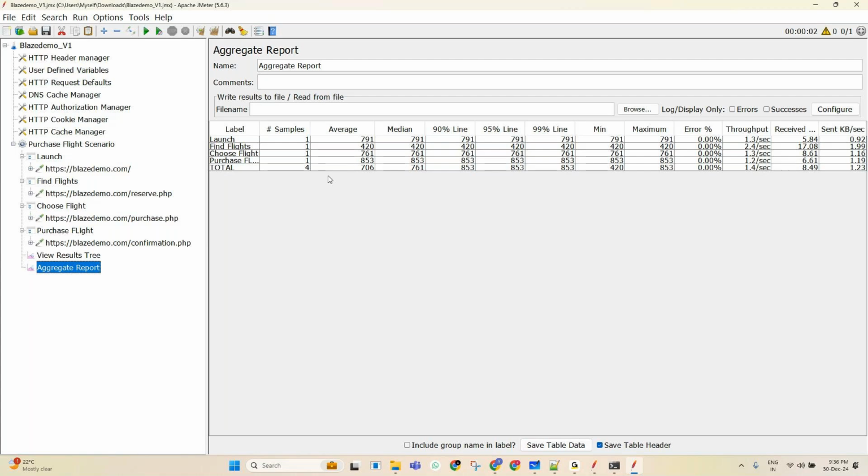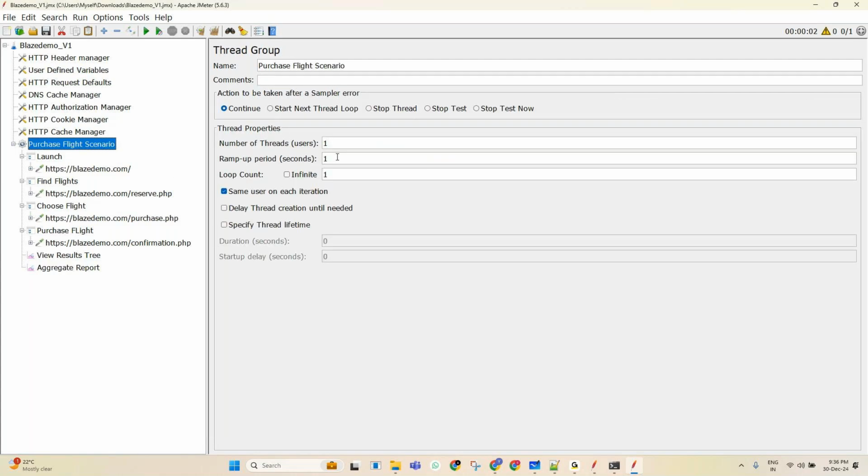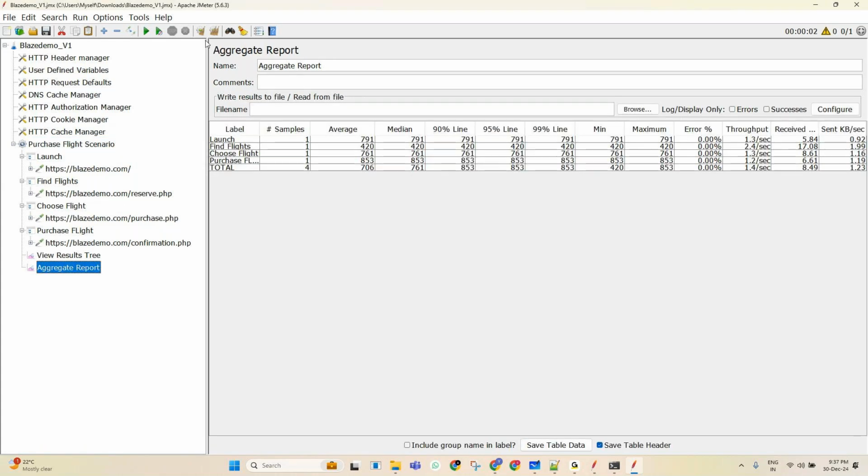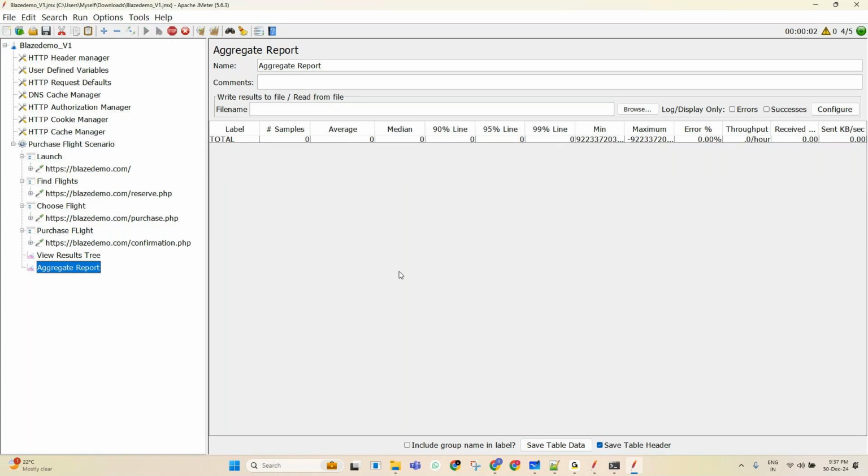Now let's say if I want to add more users, so let's say I give 5, and I select infinite, and I just run it for, let's say, some 20 seconds. Specify thread lifetime duration 20 seconds. Now, what is ramp up period and all this we will see in detail, but for now, just giving you a feel of what we are doing. So now just run it.